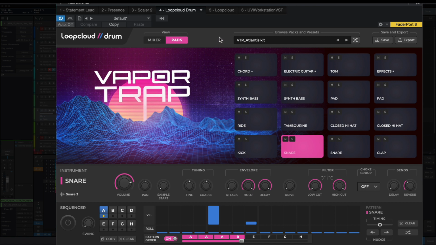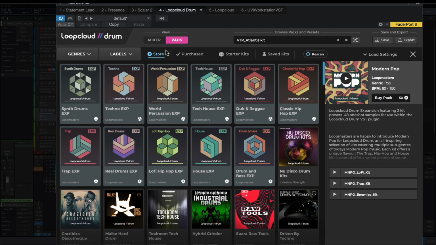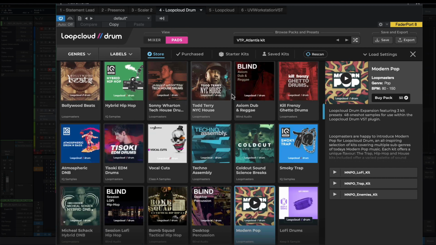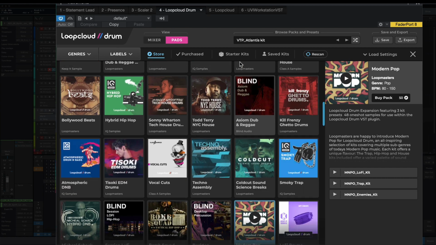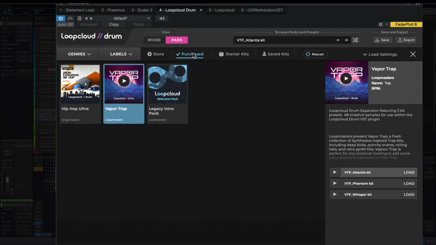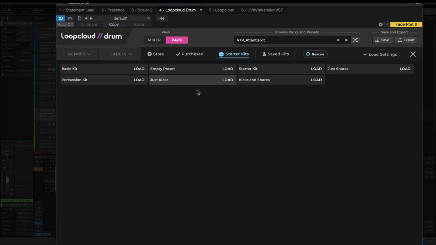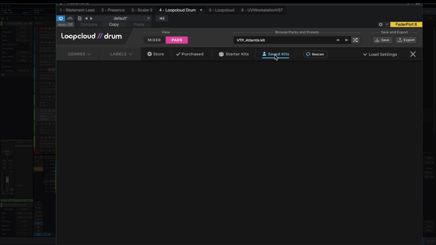So I've got Loopcloud Drum up here, and we'll first start off by looking at the new browser. Under the browser now, we have a store that includes a lot of drum sample packs that you can purchase with your account points. You've got a tab for packs you've already purchased, and starter kits, which are just to get you started. You have a kit of just kicks and snares, and just snares. And you also have an empty preset, which is a blank everything if you want to build your own kits. And you also have saved kits for any ones that you custom create.